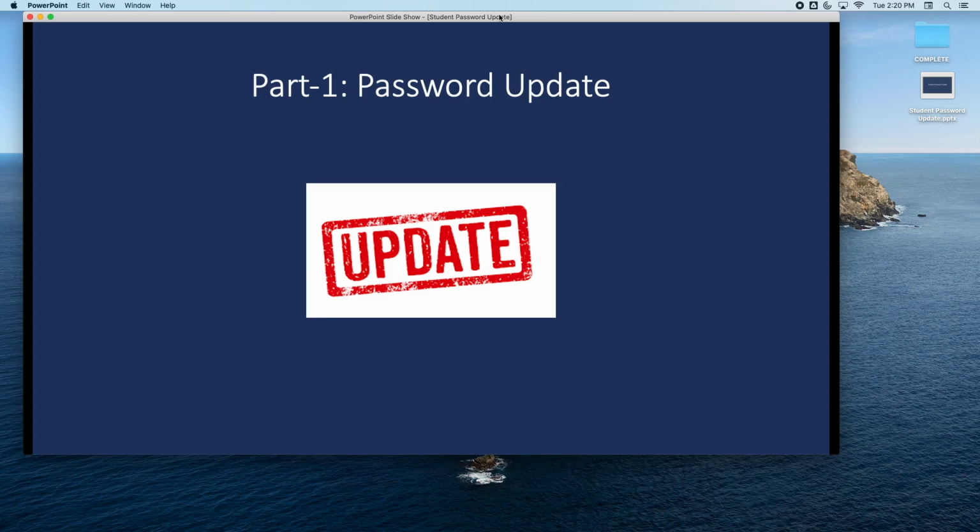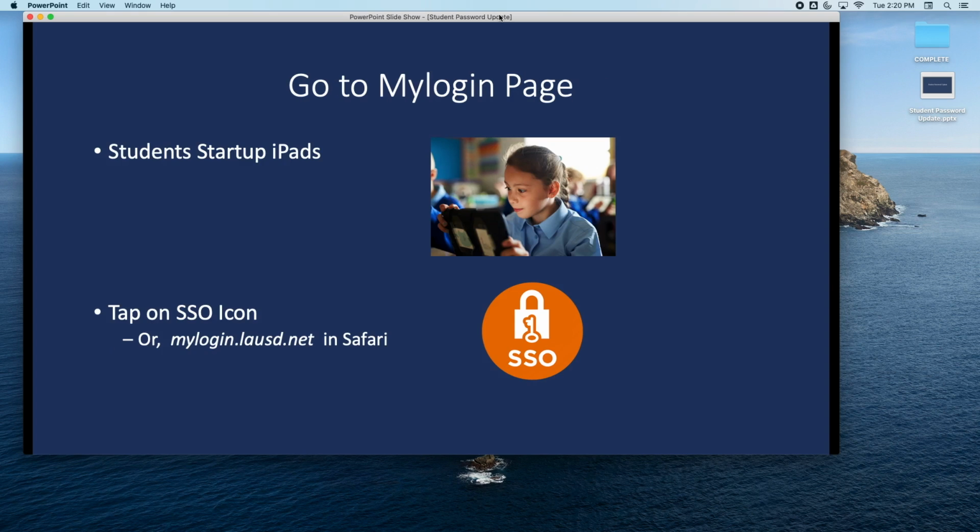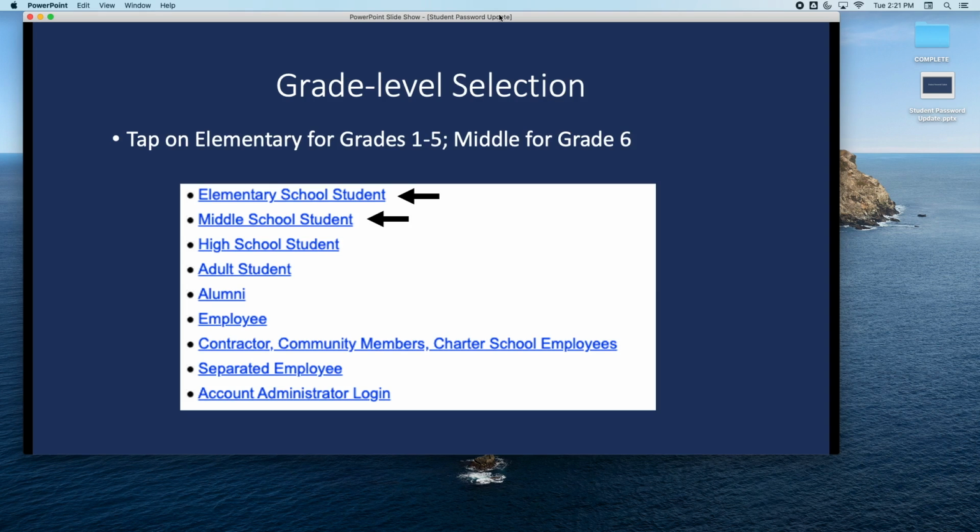So part one, updating. Now, easiest way, iPad users, look for that icon that says SSO with the key, tap on it, and that will take you to the My Login page. If they cannot find it after they've looked and looked, then launch Safari and have them type in mylogin.lausd.net. Once you're on the correct page, you will see this screen. First and fifth graders, they are to tap on elementary, and the sixth graders tap on middle school.